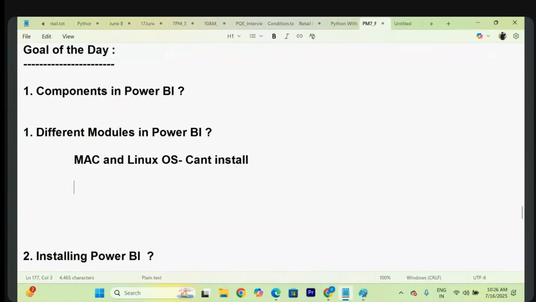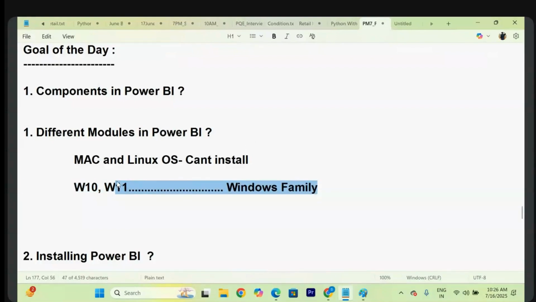So where can we install it? Windows family, Windows 10, Windows 11, like this. So can I call it a Windows family only? Simple. If anybody asks in an interview or any certification, you can answer it.